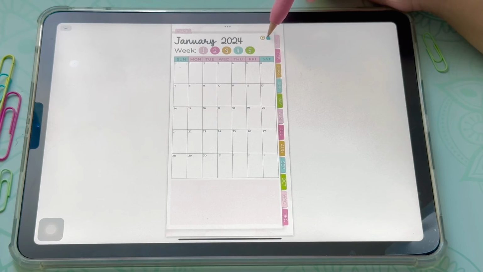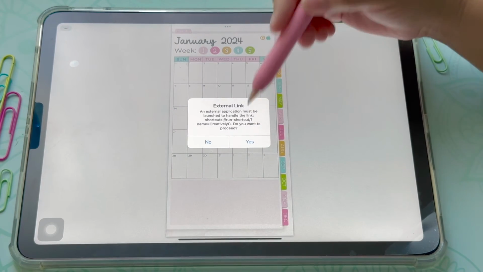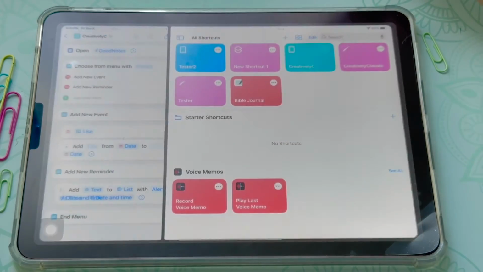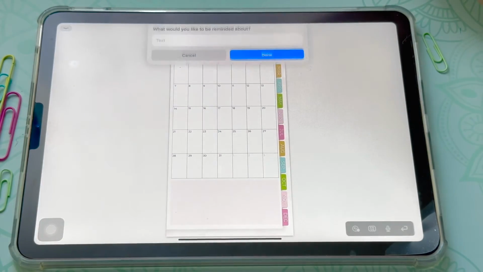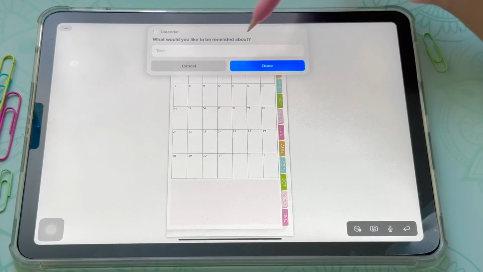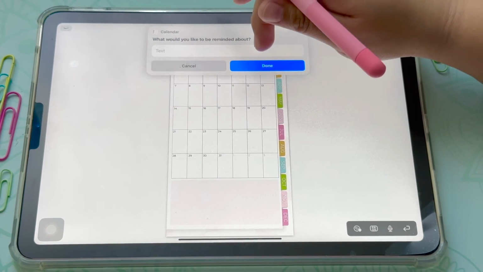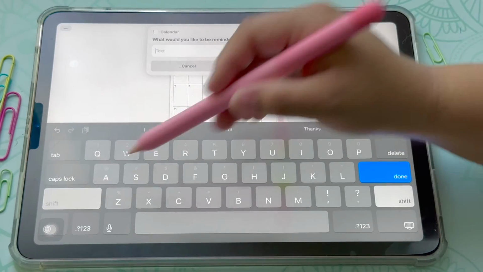So next I'm going to show you the reminder. So click yes, and then add a new reminder. So here you would just write what you want to be reminded about. So let's say I want to be reminded about an appointment.